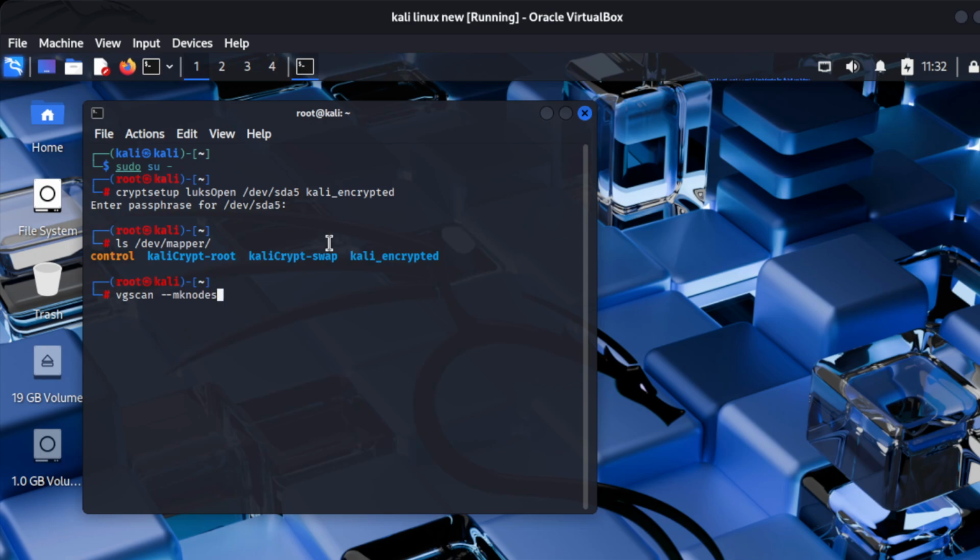What does this do? Now that the container is open, we need to find the LVM inside it, and vgscan does exactly what it says. It scans for LVM volume groups, and the --mknodes flag is a crucial habit. It ensures the system creates the proper device files or nodes for our volume. This prevents errors where the system can't find the volumes we want to activate.